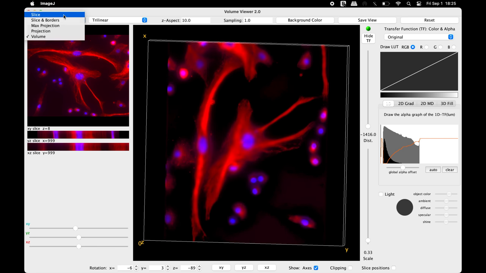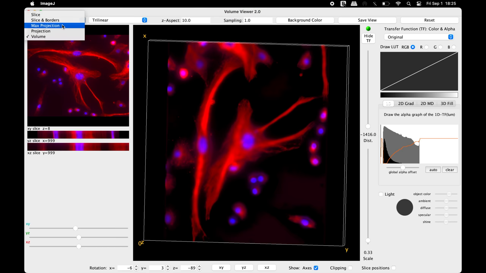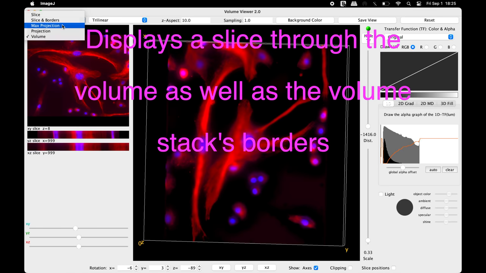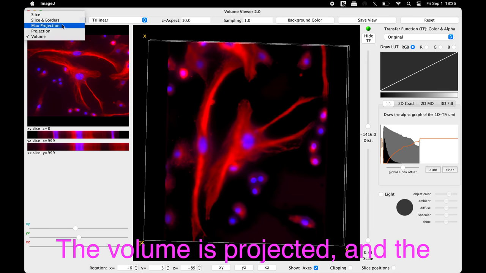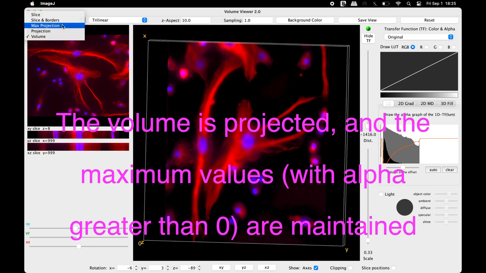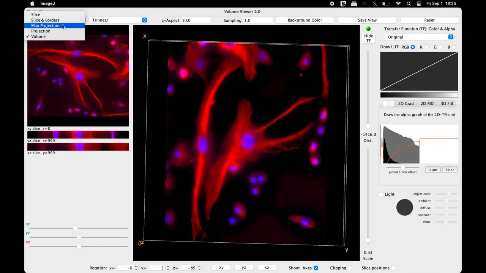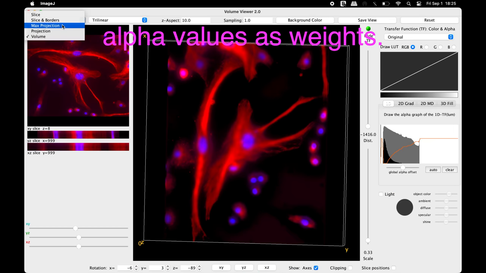From this drop-down, users can select any format to be displayed. The display options are Slice. A slice is a cut through the volume. Slice and Borders displays a slice through the volume, as well as the volume stack's borders. Maximum Projection. The volume is projected and the maximum values, that is, with alpha greater than 0, are maintained. Projections. Voxels are projected with the alpha values as weights.